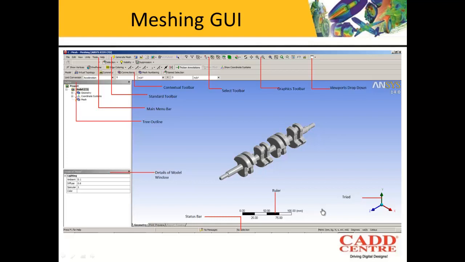And then we have the contextual toolbar. The contextual toolbar will change, and the options that appear in it will also change as you click on different options in the outline. For example, if you click on the model in the outline, you will get options according to that.